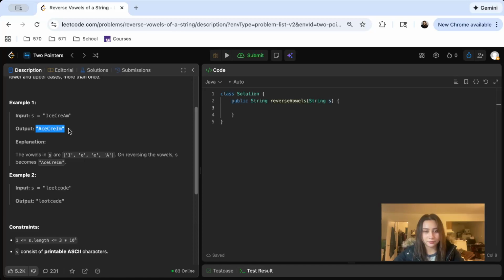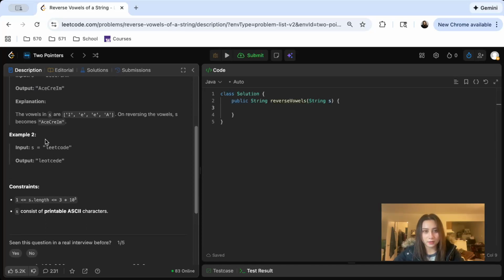So that's what happens. And then in example 2, we were given input string S equals LeetCode, and we would output this because basically the first E and last E would switch, and then this second E and the O would switch, and those are the only vowels. So this is the output string that we would get.